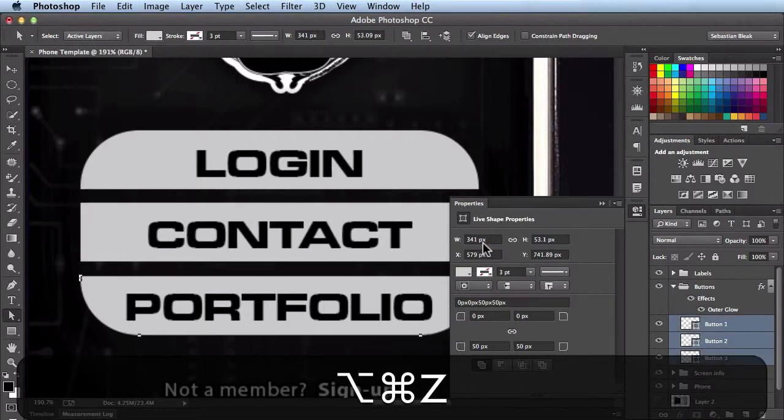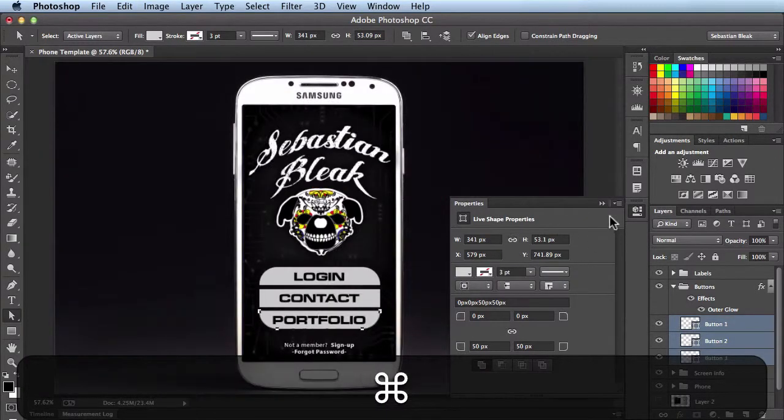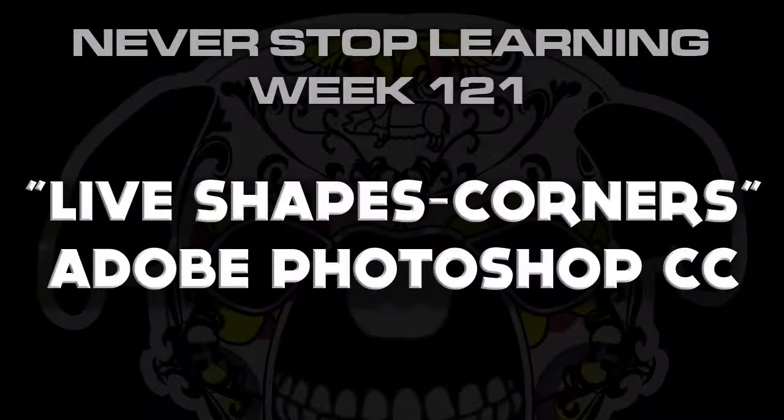And I'll zoom all the way out. And there you have it. That was just a quick look at live shapes, which is a new feature for Adobe Photoshop in the Creative Cloud.